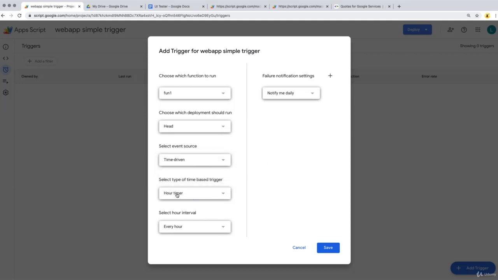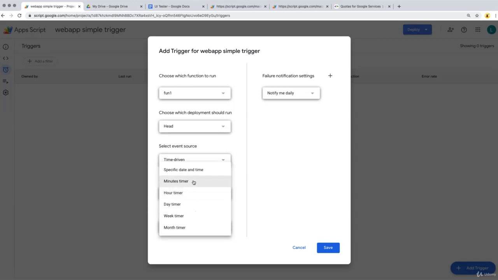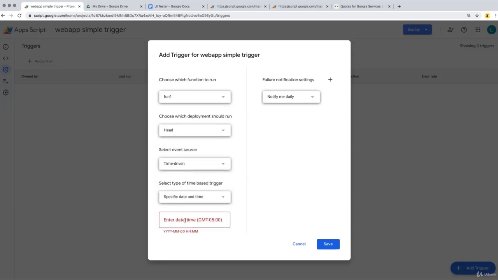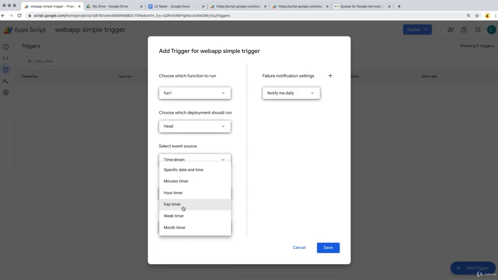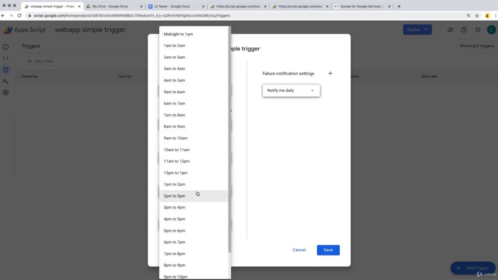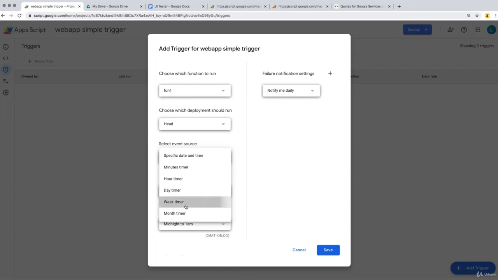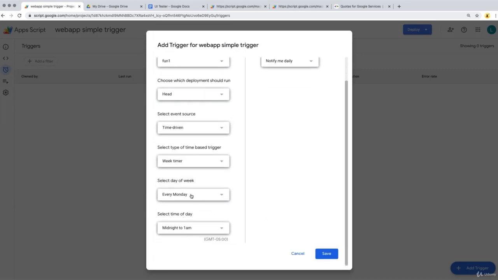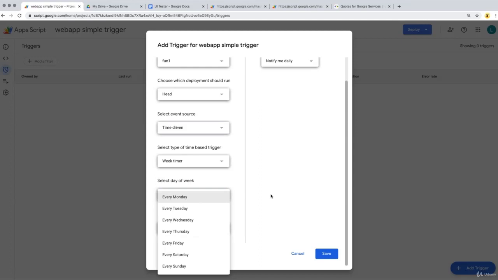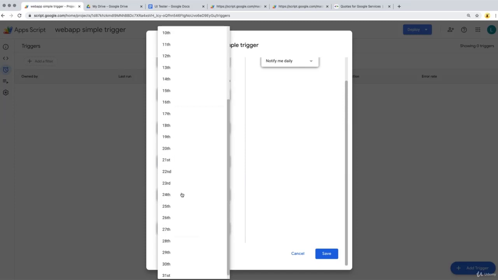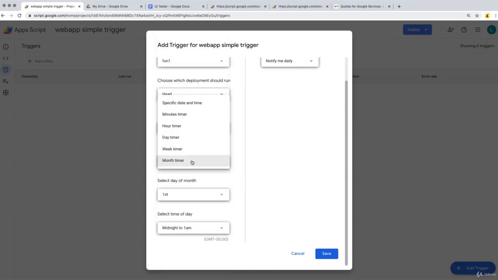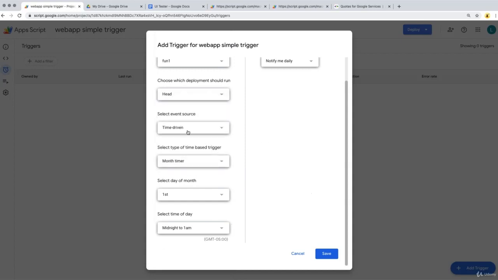For time-driven, we can select the type of time-based trigger. We can select it on a specific date and time, and that's going to ask us for a calendar value. We can set it up on a minutes timer, where we set the interval in minutes. There's also an hourly timer, if we're setting an interval per hour. There's a day timer, for what time of day we want to run this trigger. With a weekly timer, we get a couple more parameters: we select the day of the week, and then we select the time. We can select a month trigger, where we choose the date of the month, and then we also have to select a time that we want it to run. So those are our options for the time-driven triggers.